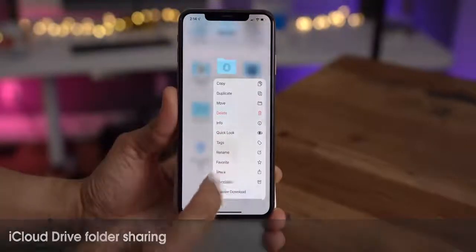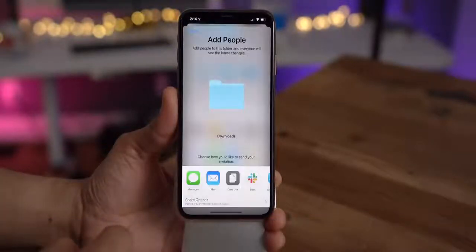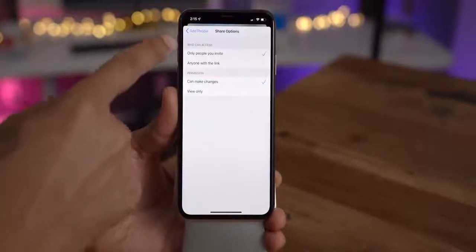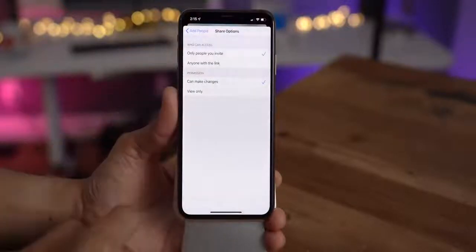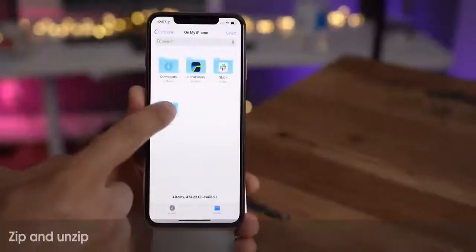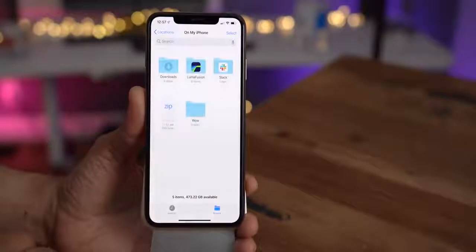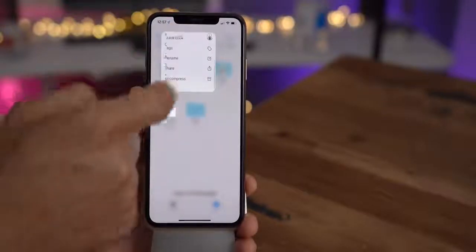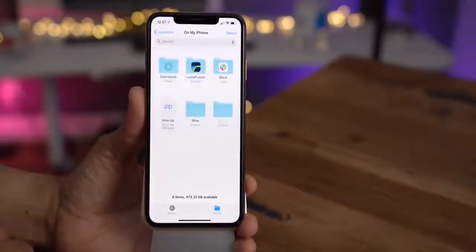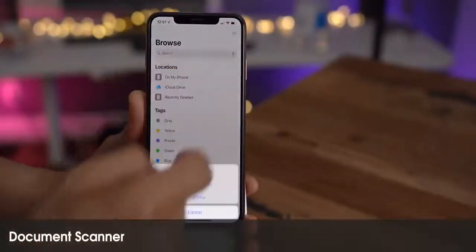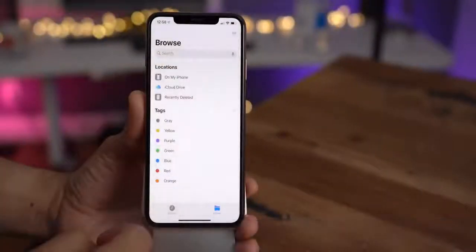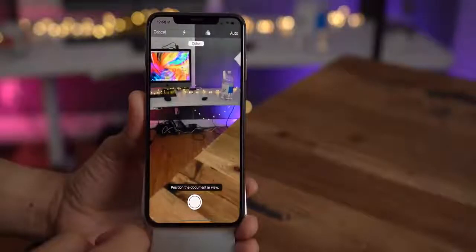And there's iCloud Drive folder sharing. So you can share the entire contents of an iCloud Drive folder to anyone. So you can say only people you invite, anyone with the link can make changes or not make changes. And then there's zip and unzip support, so you can compress files and decompress them with a couple of taps, just like that. And there's a document scanner built right into the Files app, so you can scan apps and they will save directly to files.